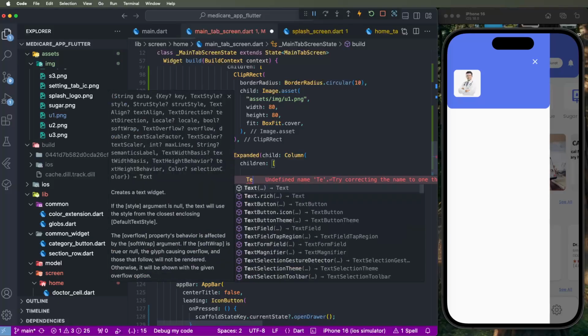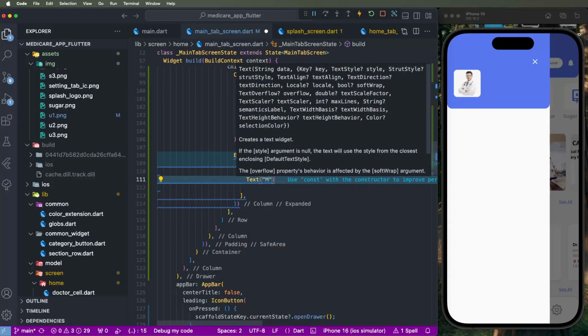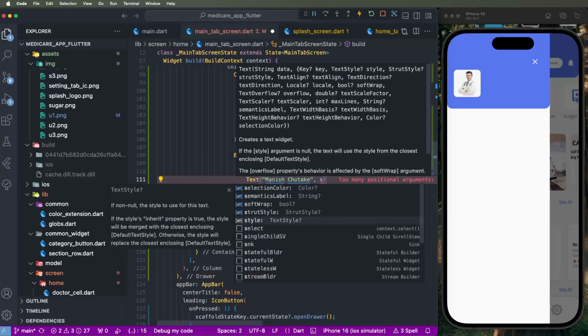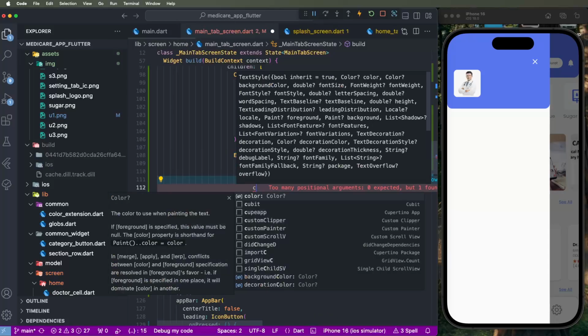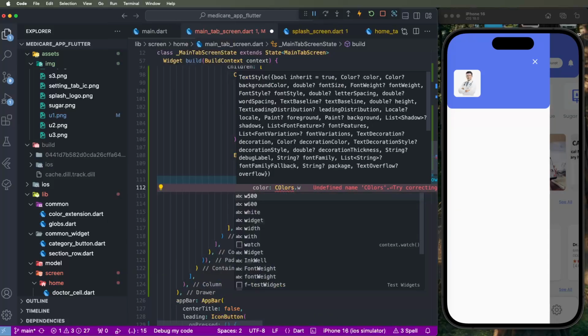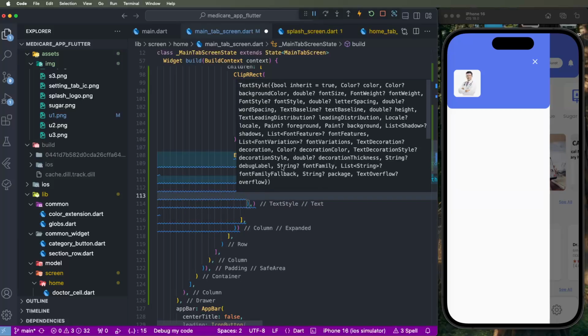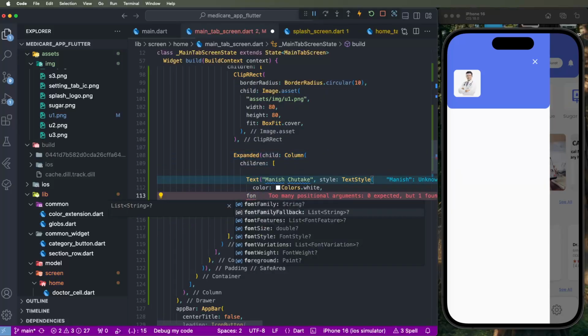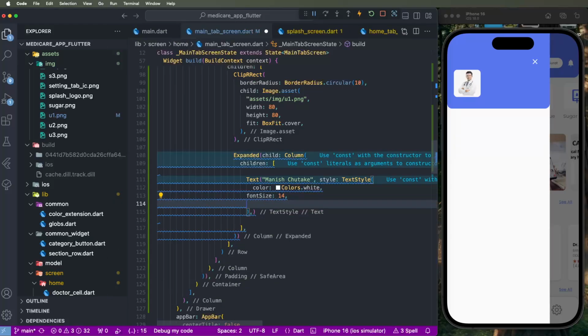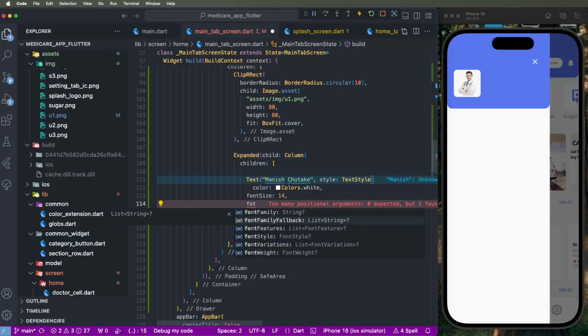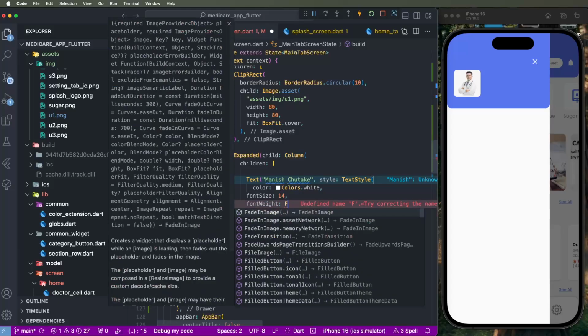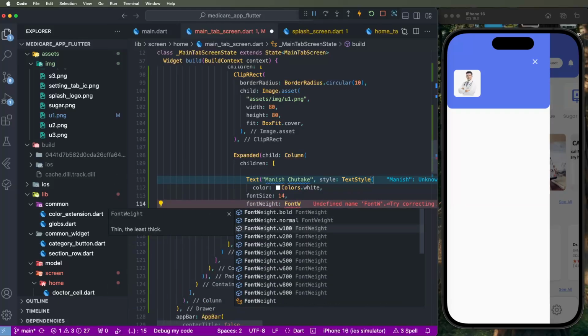Need to set here the text property, show here Manish Kutake, and we want to set here the style, text styles, set color white, and we need to set the font size 14 and font weight also need to set here semi bold 600.